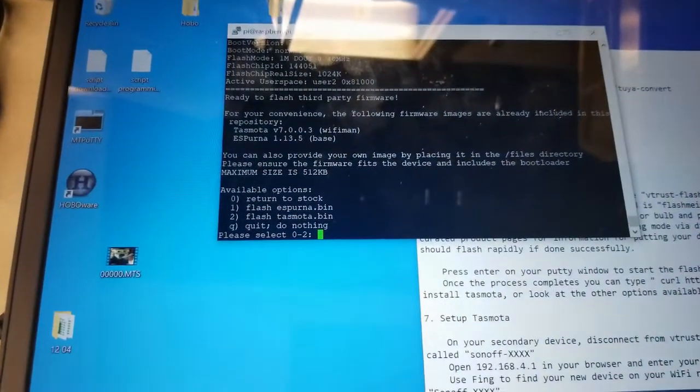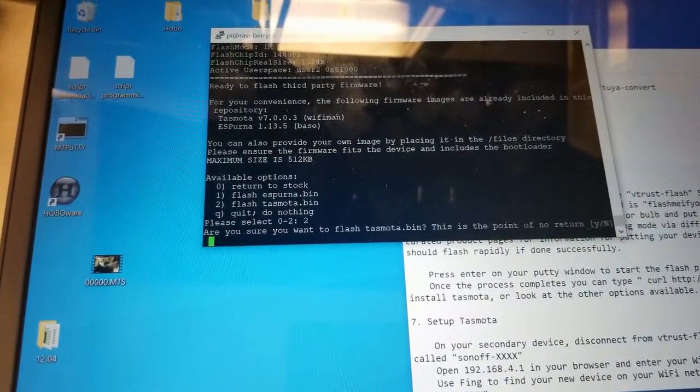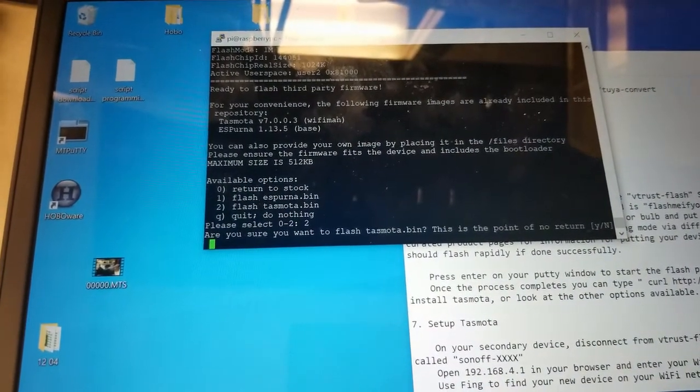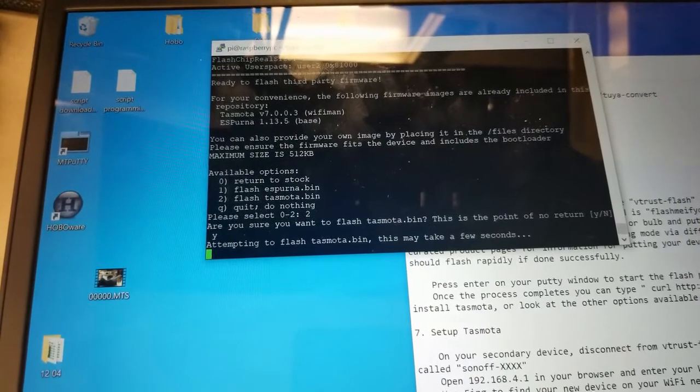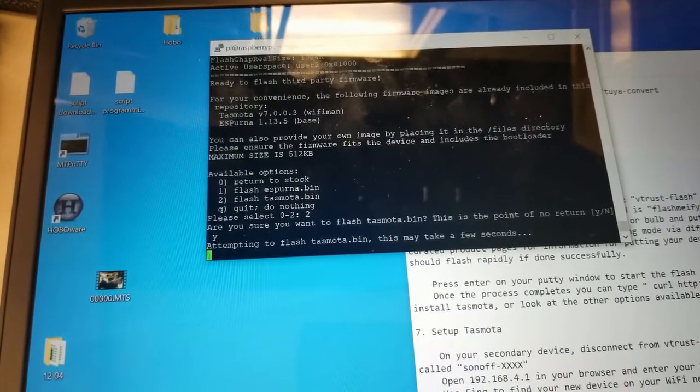And once it starts sending the packet over, just follow the on-screen prompt and you'll be rewarded with a GoSund that's been flashed with Tasmota firmware.